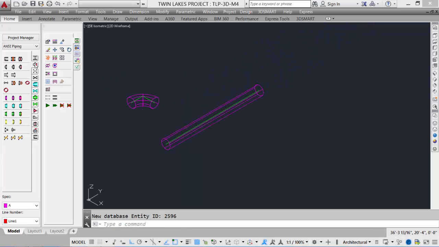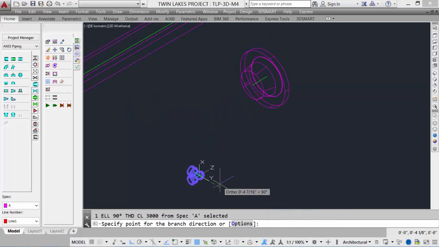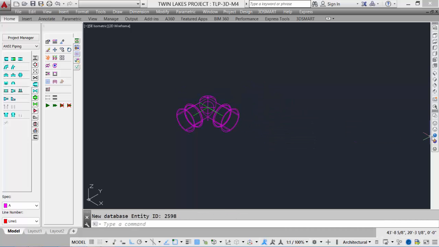Let's look at placing a flange. You just place a flange, pick a 4-inch flange, and our flange shows up. Let's look at placing some threaded components. We'll do a threaded 90-degree elbow, and we're just picking in space. Do a 1-inch elbow, and there is our elbow. If we shade it, give you an idea of what a threaded elbow looks like.